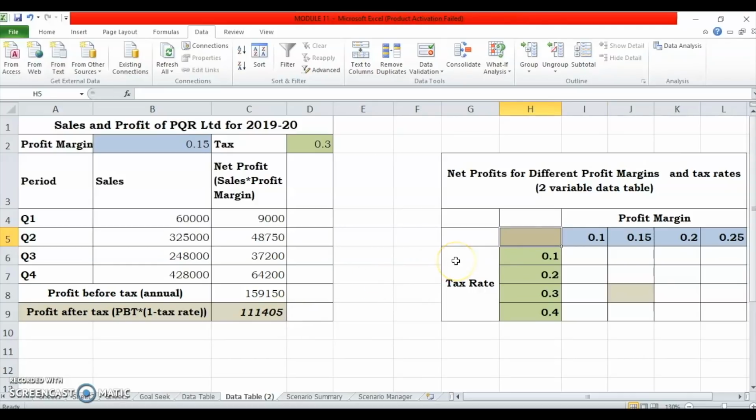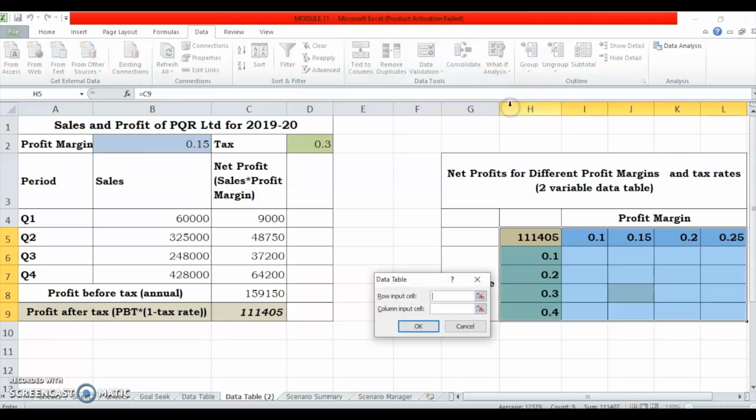So here I will enter the reference to this cell which I want to be calculated. I want the profit after tax to be calculated in the entire scenario. So I am going to put the reference of this cell which contains the formula for calculating the profit after tax. So C9 I put in this cell, and again I will just select this entire matrix. These are the cells where my output for the various combinations will be displayed. Go to data, go to what if analysis drop down list, data table.